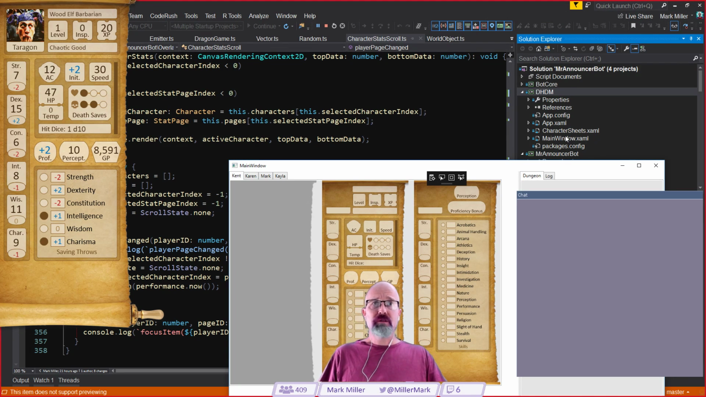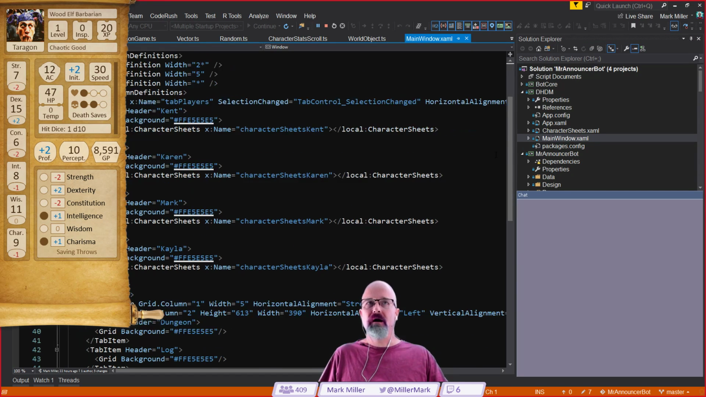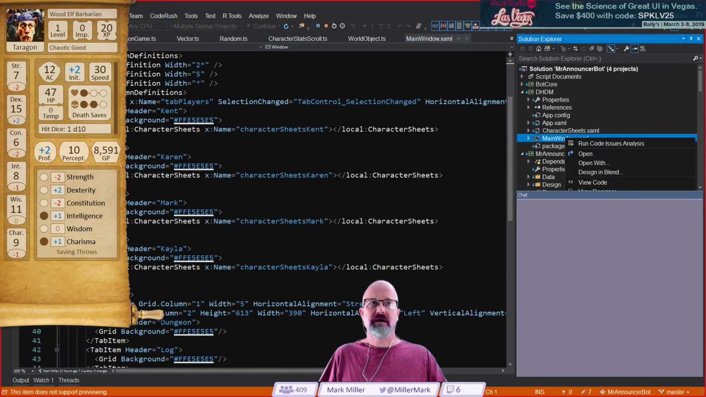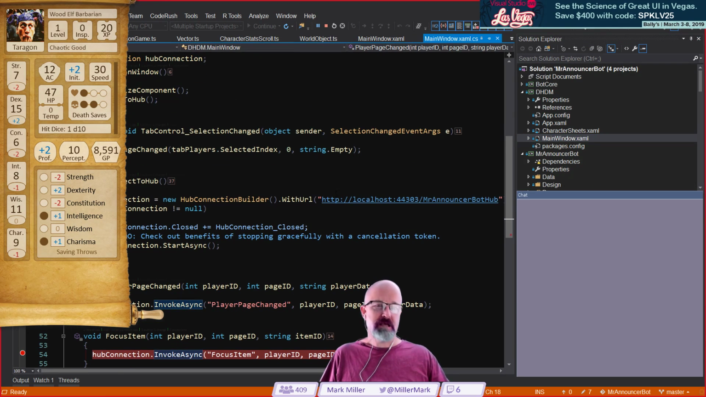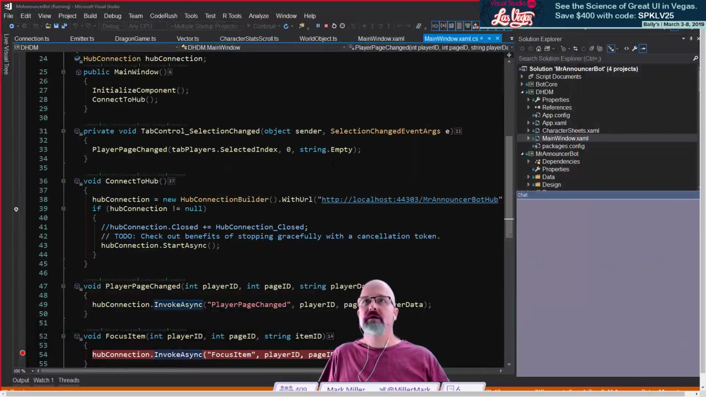So if we look at the code for that, if we come over to mainwindow.xaml here, we're going to have to shut everything down when we go to the code view. Let's actually do that now. Let me do this and just reset this piece, come back over here.